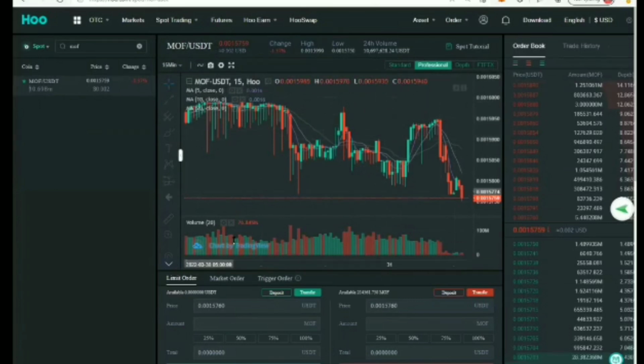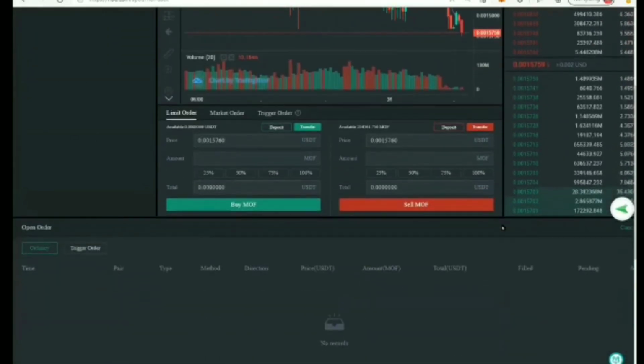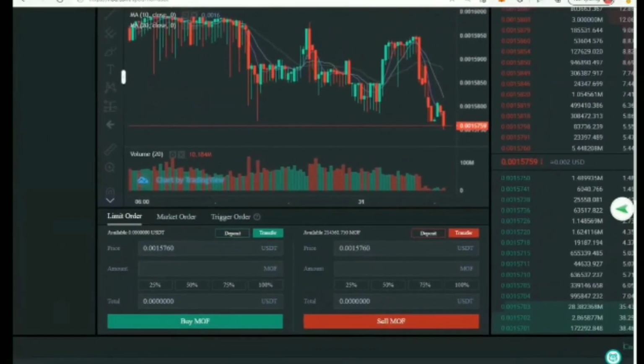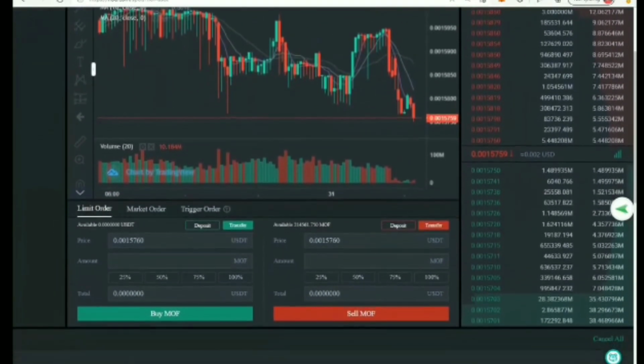So I'm not going to pay attention to the graph here, the candles and bars and none of that stuff. What I'm going to do is I'm going to go down to the bottom of the screen. That's really what I want to focus on, this area here. Okay, and then the order book. So what's happening here, you'll see my available balance for MOF. That is how much MOF I have here. And I want to sell.